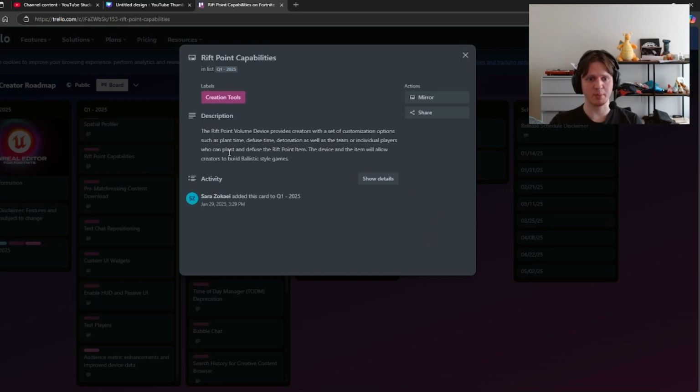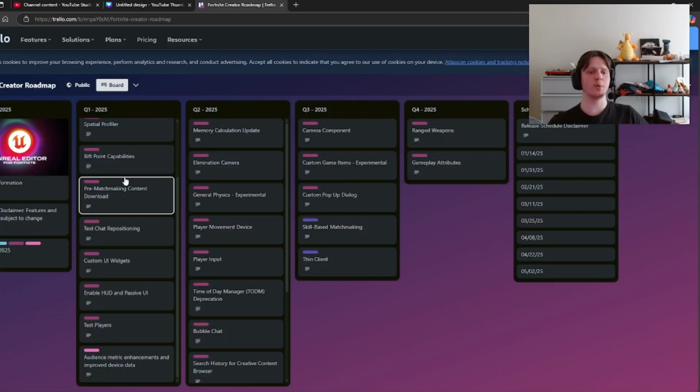All right, Rift Point capabilities. The Rift Point volume device provides creators with a set of customization options such as plant time, defuse time, detonation, as well as the team or individual players who can plant and defuse the Rift Point item. The device and the item will allow creators to build ballistic style games. So yeah, if you don't know what the Rift Point is, it's in the game mode Ballistic, which is exactly like CSGO. It's just like a bomb you carry around basically, so it looks like you can start putting that in creative maps, making your own ballistic maps.